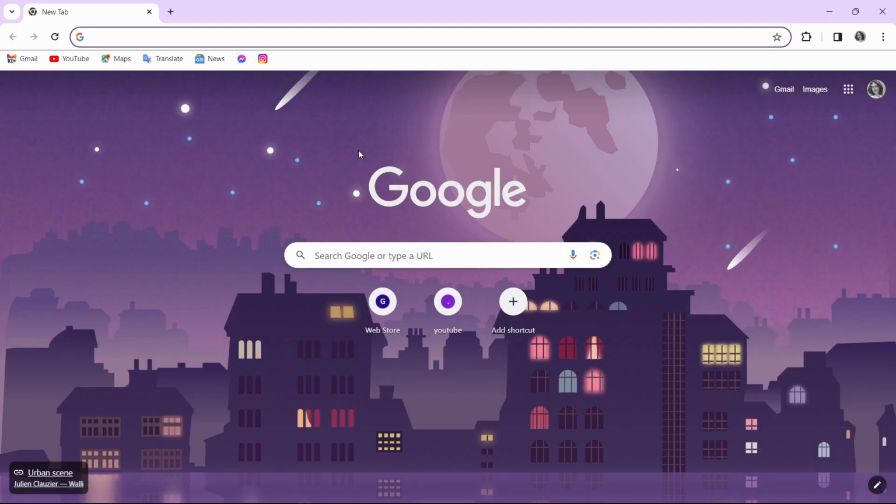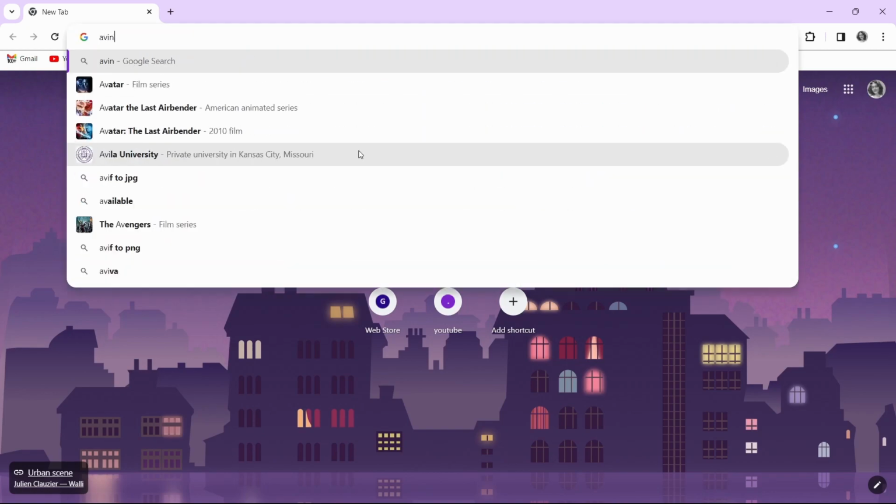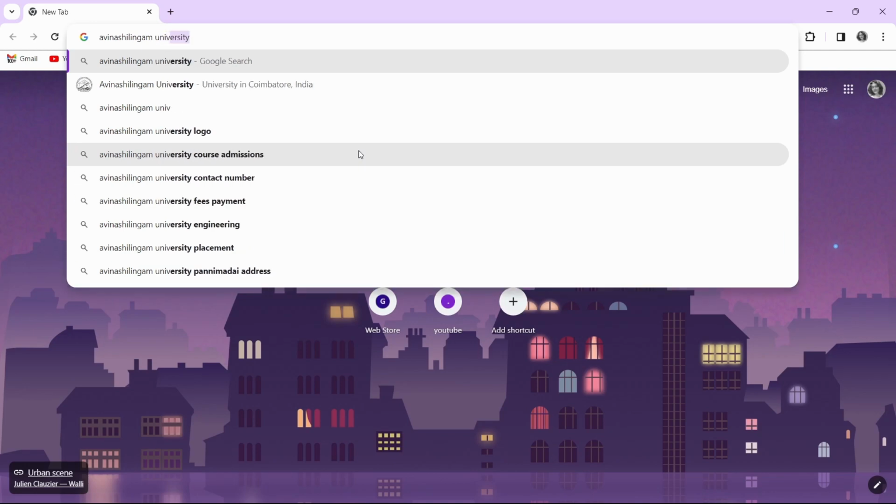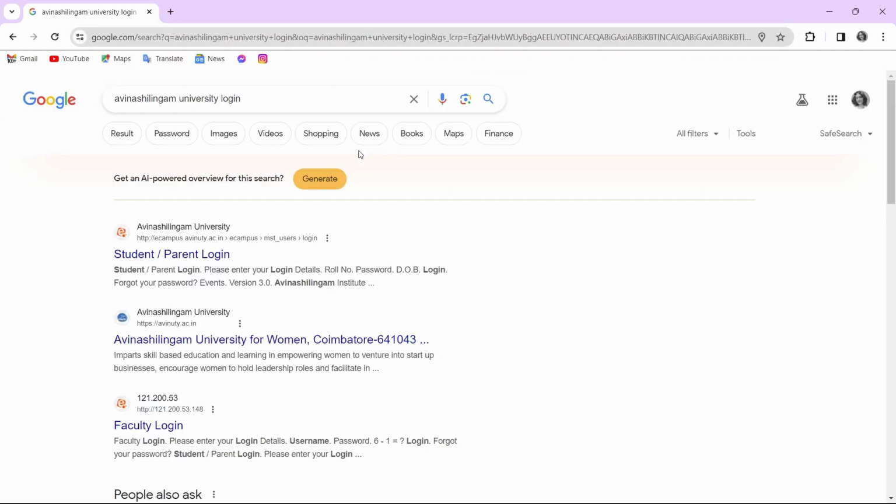If you want to log into your Avinashilingam University account, what you can do is just open up a browser. You can choose any browser you like. I'm here with my Google Chrome browser. After opening up a browser, in the search bar you can search for Avinashilingam University login. After searching for that option, you will come up to this page where you can tap on this first option which says student or parent login.